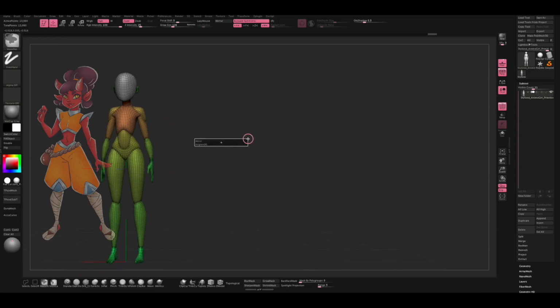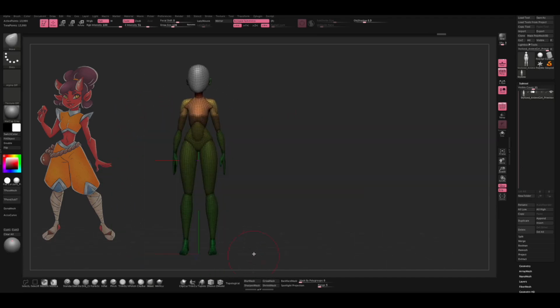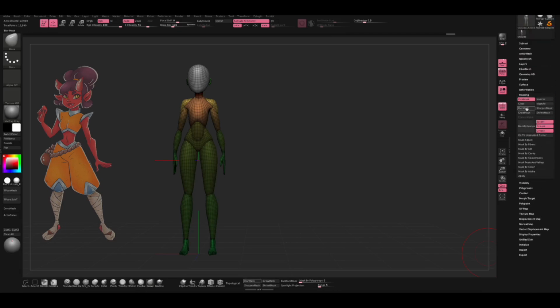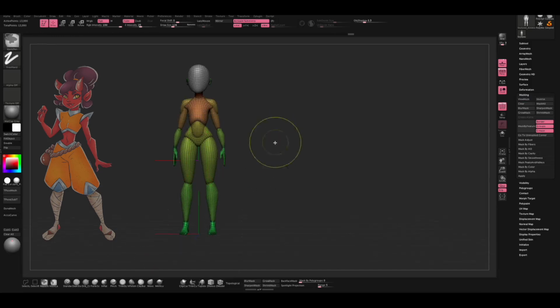So let's mask the bottom part of our character, and in the masking menu we can blur our mask. I'm using the transpose tool to make the character shorter with the move tool, and I'm also lowering down the intensity of my brushes.